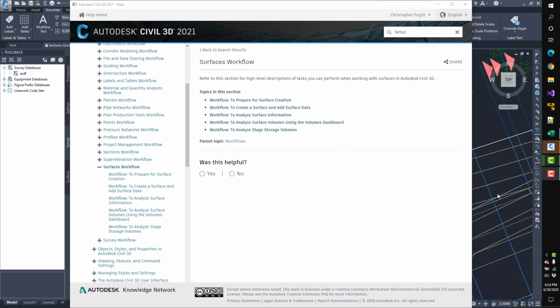This is another episode of Christopher Reads the Help Files. In this one, it's Getting Started, Surfaces Workflow. Refer to this section for high-level descriptions of tasks you can perform when working with surfaces in Civil 3D.